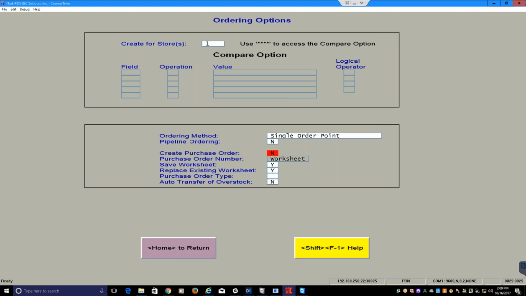The next field in the box says Create Purchase Order. If this field is set to Y, an open PO will be generated, and the cursor will stop at the next field, Purchase Order Number. You can enter any numeric value, or you can leave this field at 0 to use a system-generated purchase order number. On single store systems, this number will come from Y5, page F.